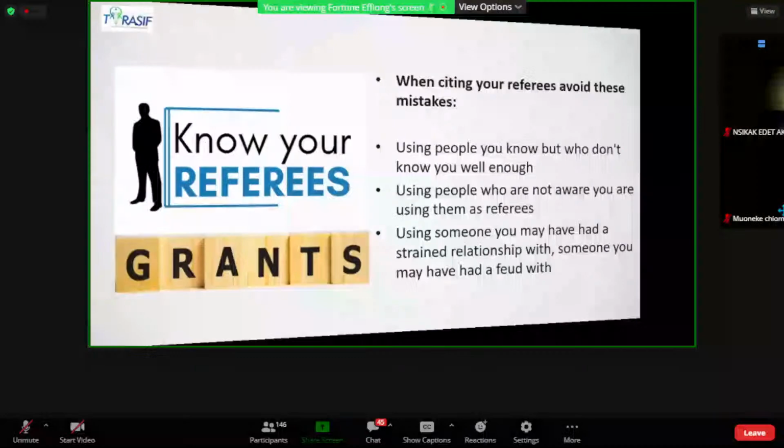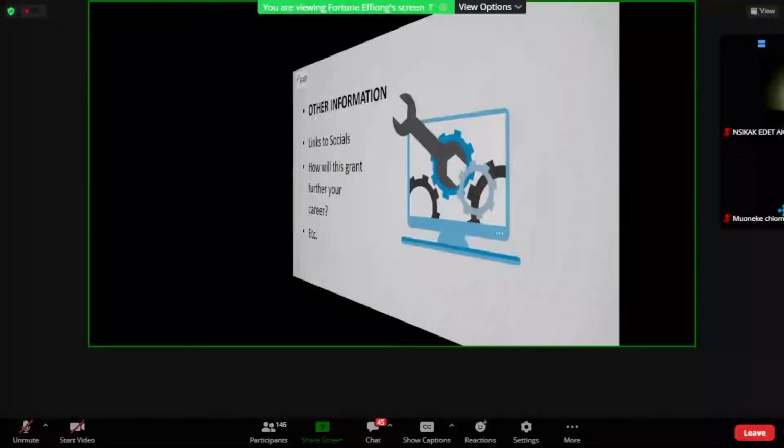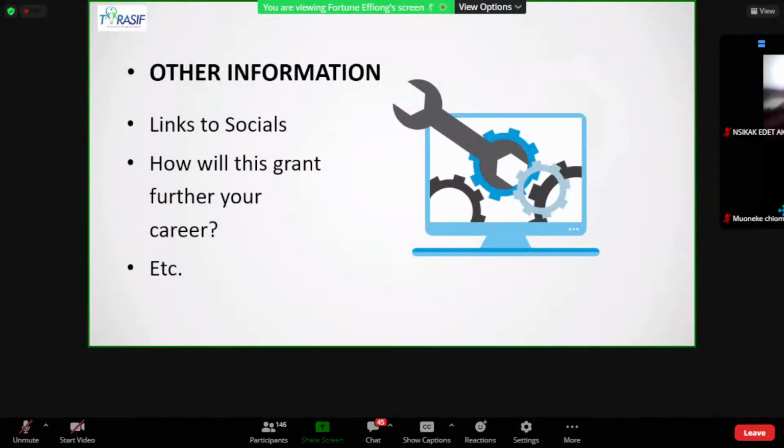So they might ask for other information, links to your social media handles, and they will also ask you to tell them how these grants will further your career. Because this information comes at the end, please don't take it as unimportant. If they're asking how it will further your career, and you cannot state clearly how it will further your career, it means you are just applying for grants for applying's sake. You have to link your grant application to your short-term and long-term goals. You have to convince them that you really need this grant at this time because of social and other reasons, and this is where winning these grants can take you.